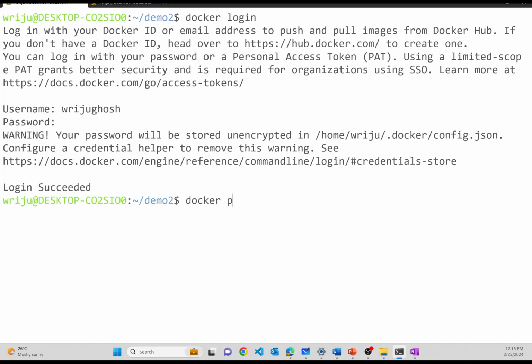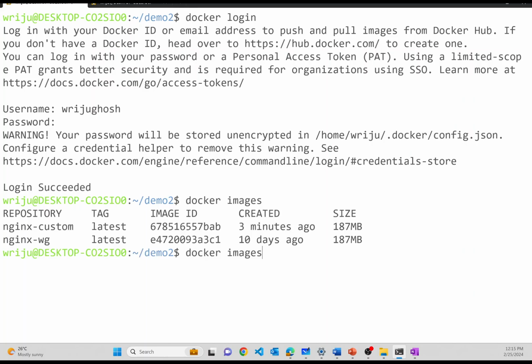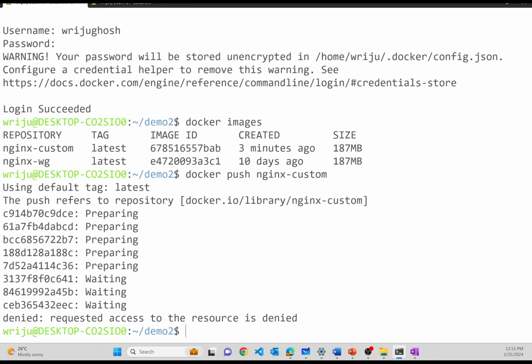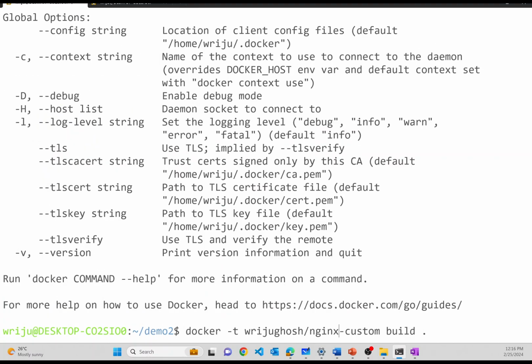I'll say docker push nginx. Let me find the image name which I need to push, nginx-custom. So if I say docker push nginx-custom, just that, it's going to move the 187 MB file to my Docker Hub. It's denied. Okay, so I need to rename it based on the repository. Let me rename this. I run another build. I could do a retag, but let's just do a build.